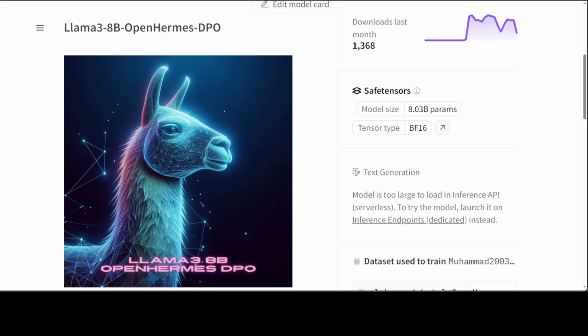This Llama 3 8 billion OpenHermes is fine-tuned on top of the Llama 3 8 billion model, which I also have covered in detail. But in this video, I will be focusing on the function calling capabilities of this OpenHermes model, which is fine-tuned from Llama 3 8 billion from Meta.